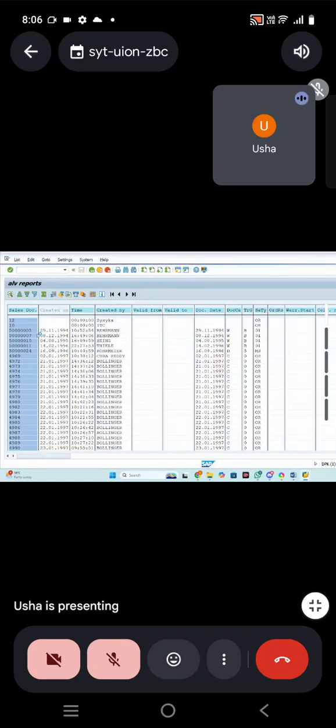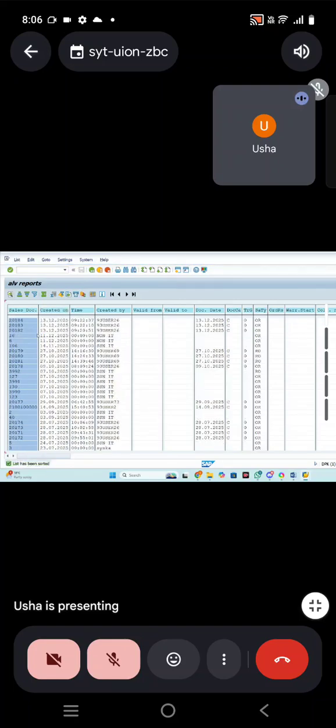Why is it taking too much time? I have not given any value. I'm taking that entire table data. 15,000-something change records are there. It is doing the sort. That's the reason it is taking time.